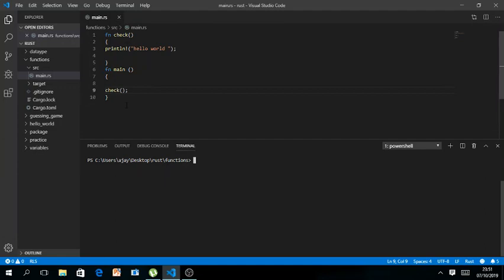Now before proceeding further deep into this function topic, let's move towards a new topic that is very much related to functions and the other topics afterwards, that is expressions and statements in Rust programming language. You all have studied these both topics in other languages also. So what actually are expressions and statements?